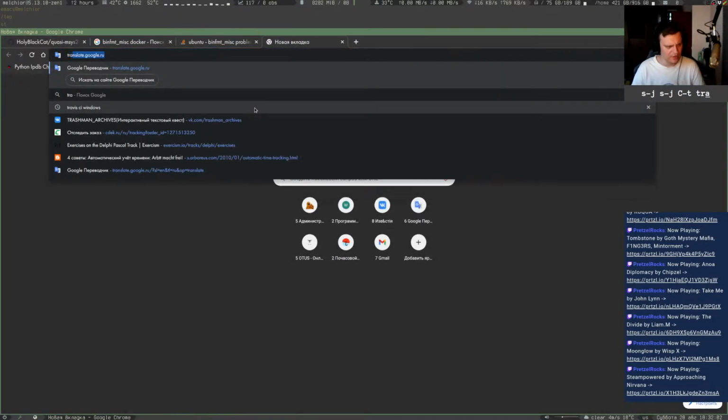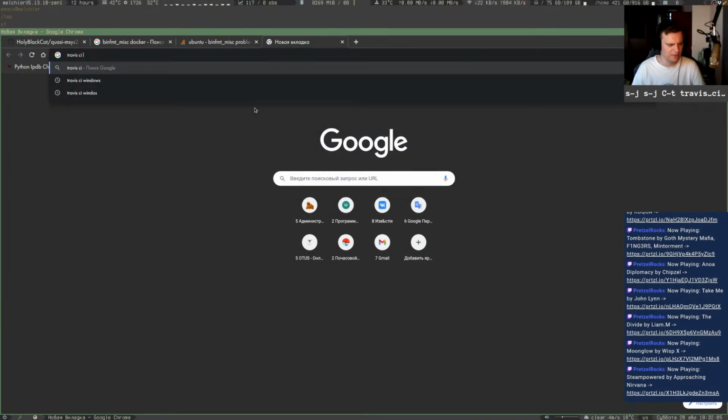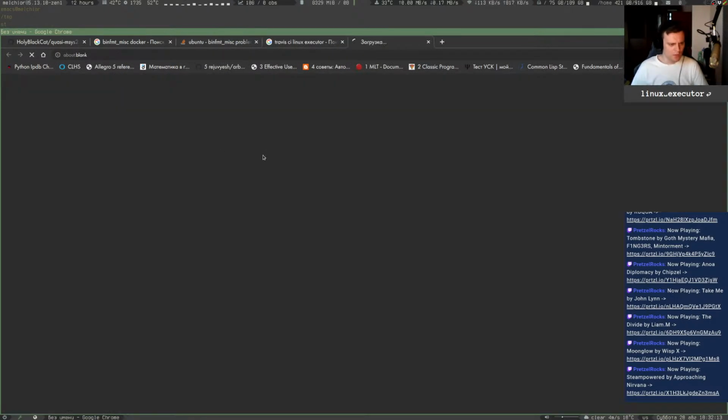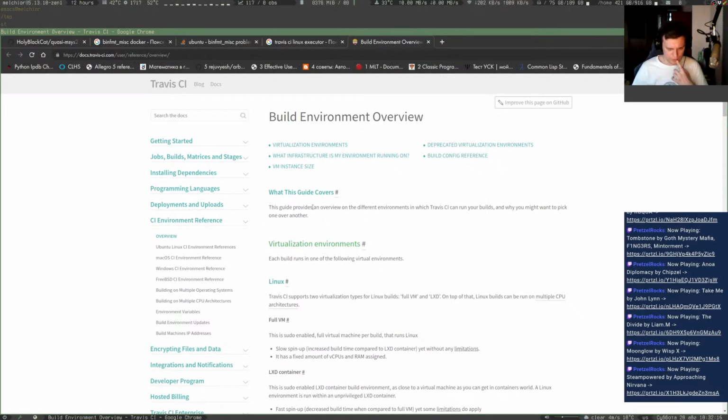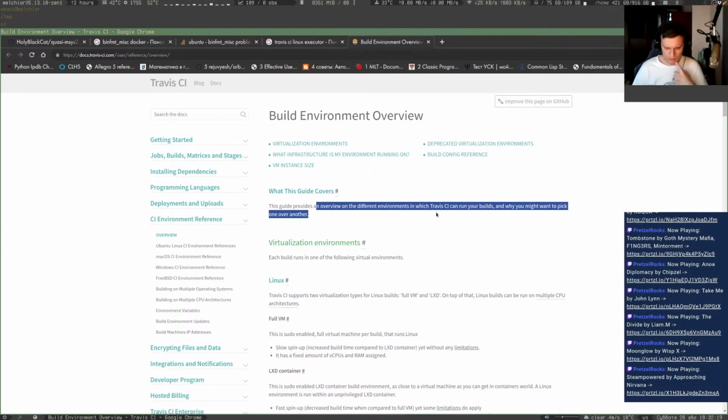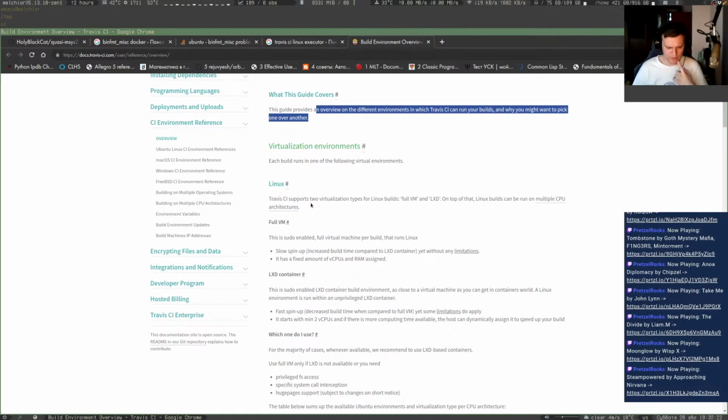Like, I reckon on Travis there was some stuff on Travis CI. So kinda, yeah, Linux executor or whatever. Build environment overview. So, different environments can run your builds. Okay, virtualization environments. Linux supports two virtualization types for Linux builds, full VM and LXD. On top of that, Linux builds can run on multiple CPU architectures. That, by the way, is quite interesting. I'm going to use that probably later when I will be trying to build my game under ARM architectures. But that would be like further in the future.